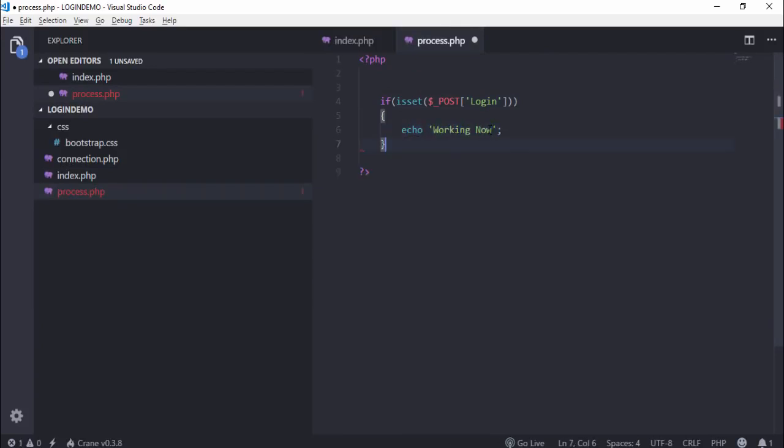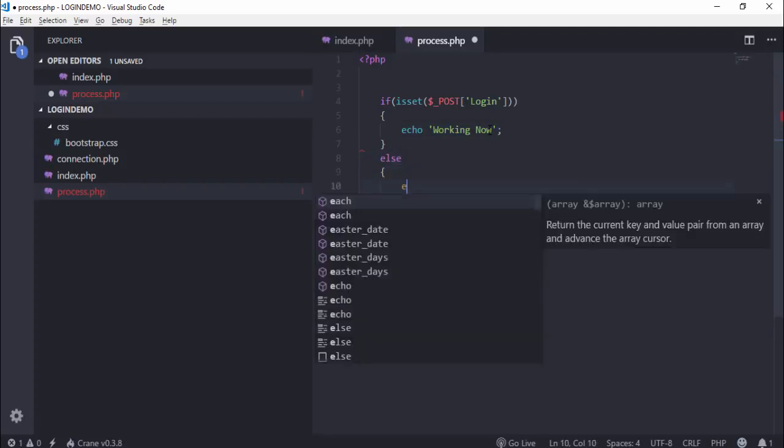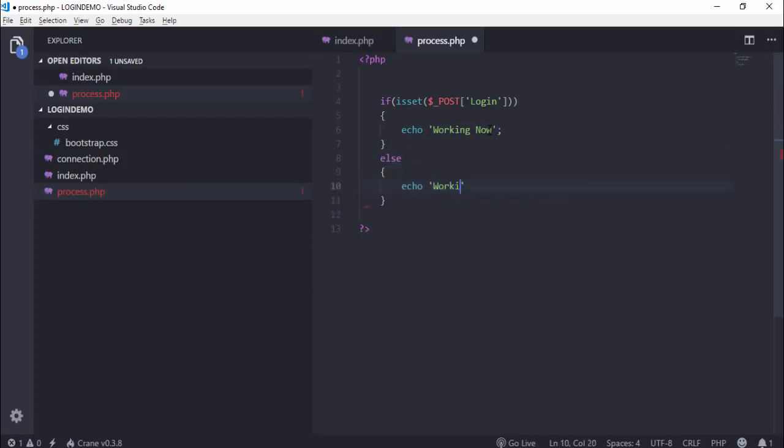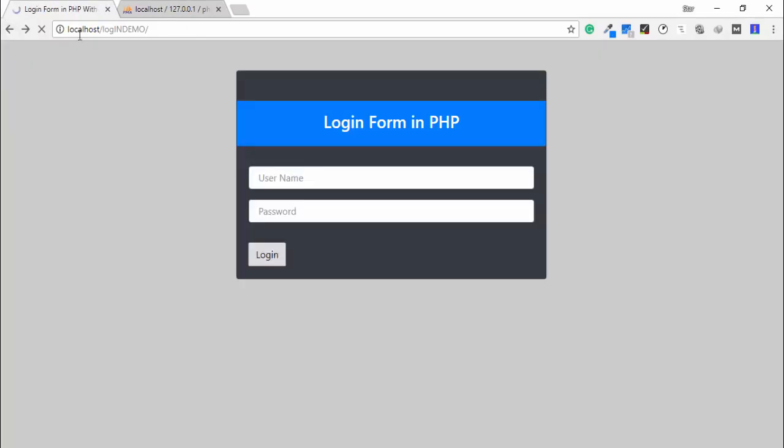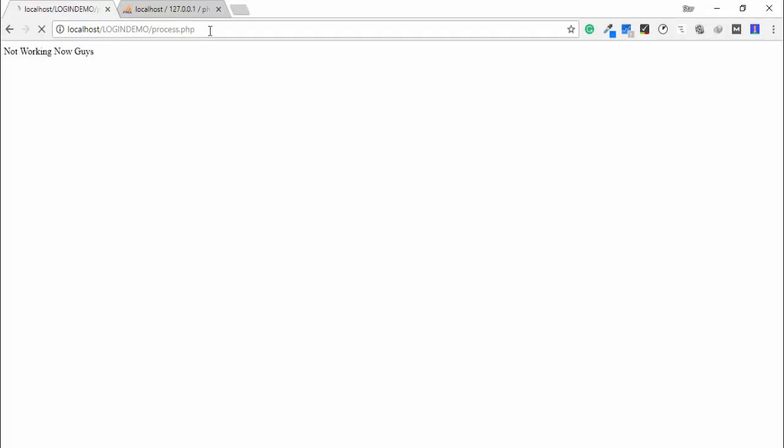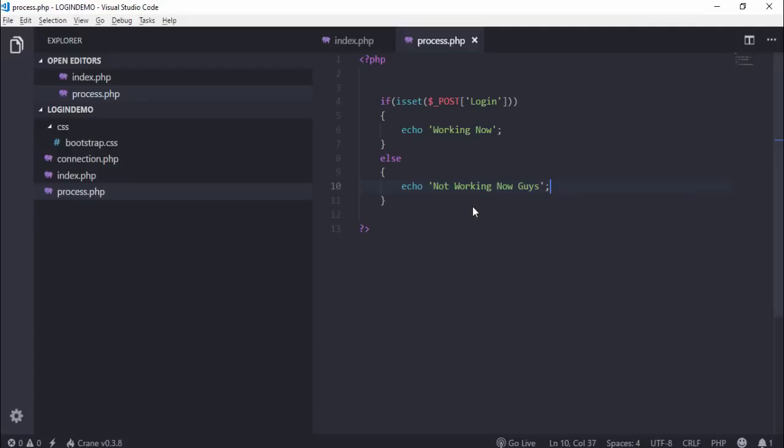Let's check it. Otherwise, if the button is not working, it says not working now, guys. Save it, open the browser, refresh the page and click it. Now, guys, working now. Okay, now for example I click on the process.php and then you can see here not working now guys.